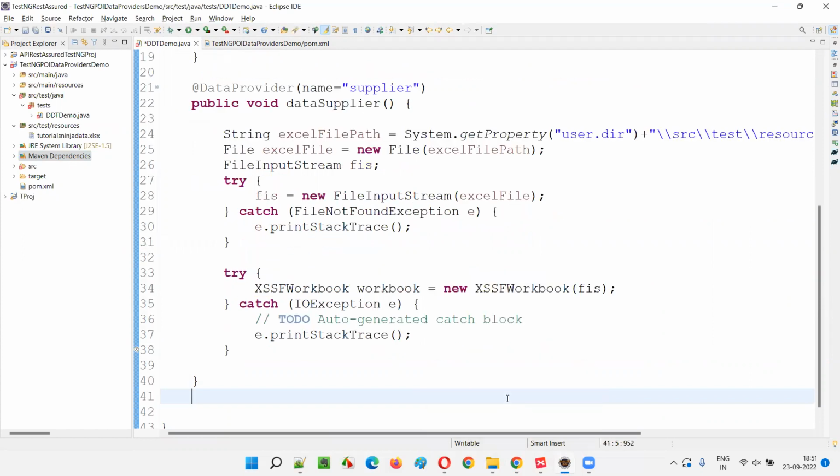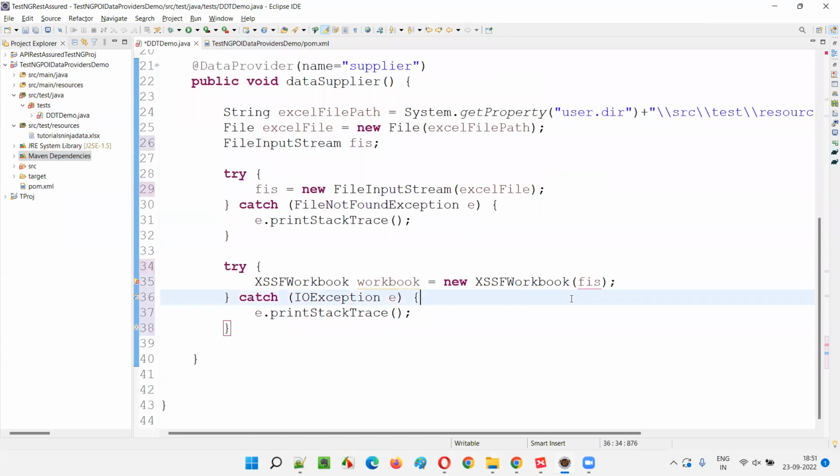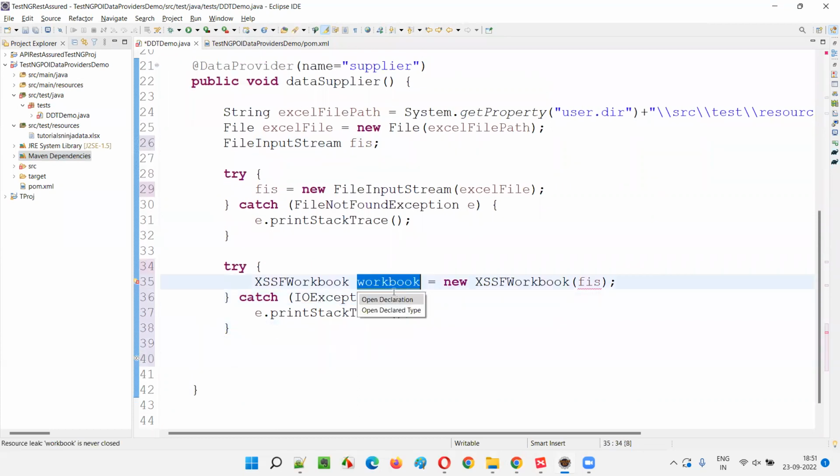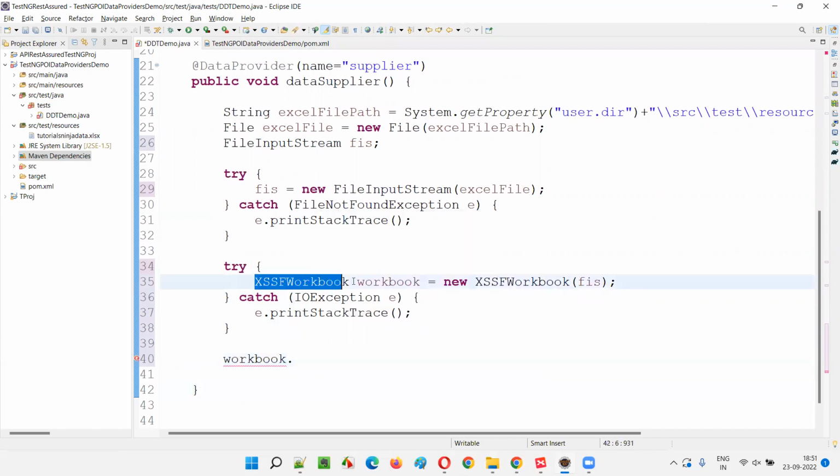Now again surround with try catch blocks. Wherever you get the opportunity to provide try catch blocks, better to provide that, guys. Any mistakes or any issues, it will identify. Now I have to use this workbook object reference. You will get an error here. The reason is workbook is local. I have to make it global. Copy this and put it here. Press semicolon and remove the declaration from here. Yeah, now we got the workbook.